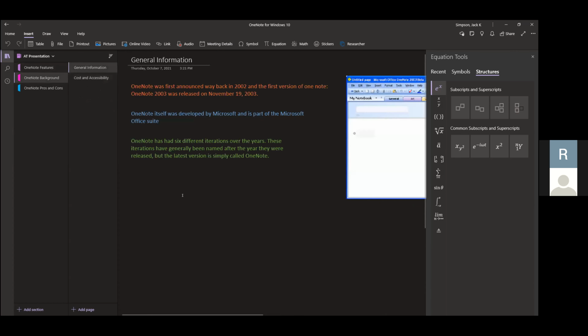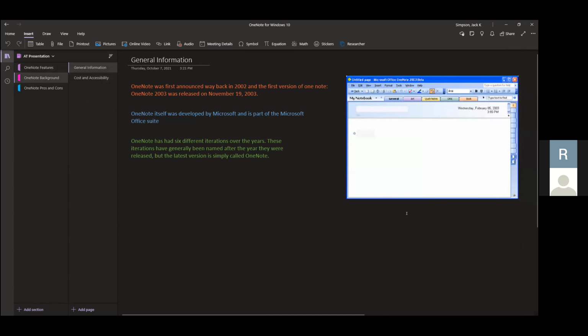And so some general background. OneNote was announced back in 2002 with the first version coming out in November of 2003. This is kind of just a picture of what the original version looks like, if you all remember or are old enough to remember what tabs used to look like.